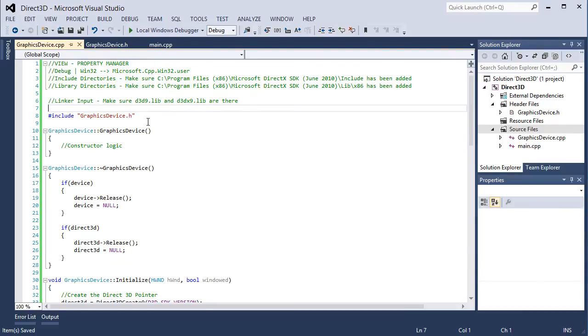So if you get any build errors, or it's nice to just double check: include directories, make sure C:\Program Files (x86)\Microsoft DirectX SDK June 2010\include has been added. Library directories, make sure C:\Program Files\Microsoft DirectX SDK\lib\x86 has been added. Linker, and then input, make sure d3d9.lib and d3dx9.lib are there. Alright, that is if you receive any build errors. Alright, back to the tutorial.